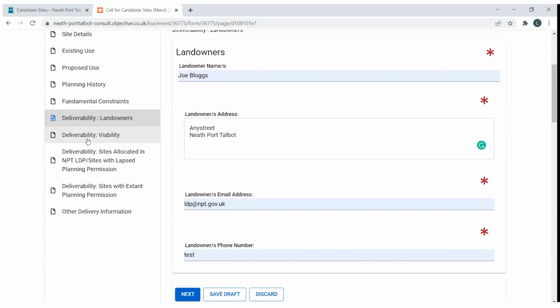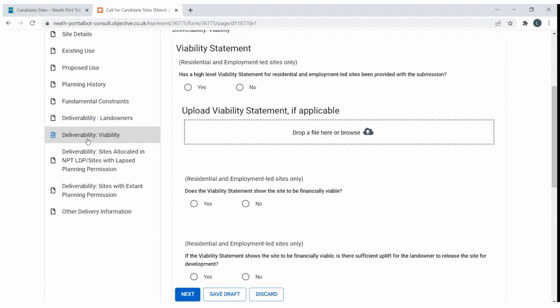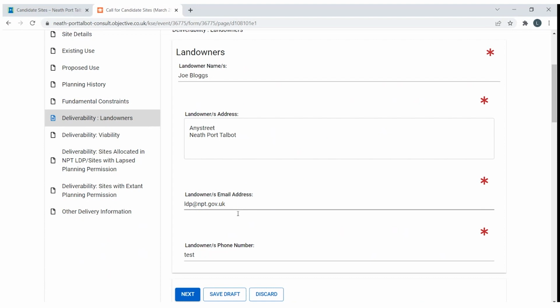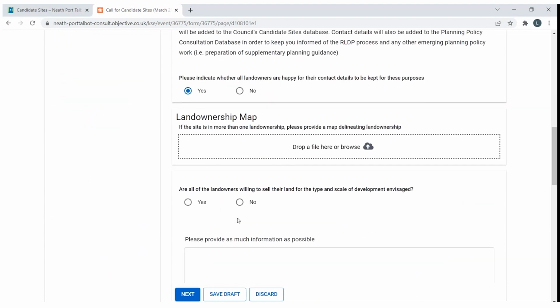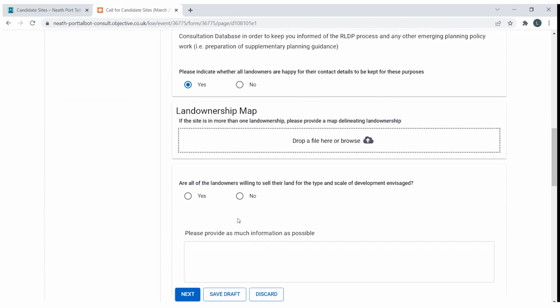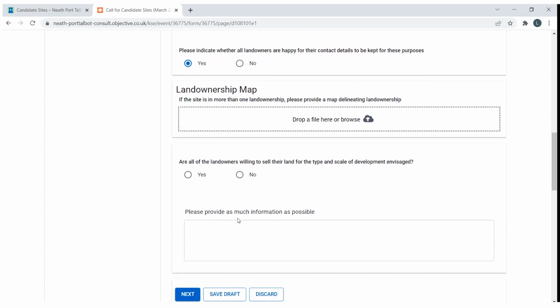Now the form moves to deliverability. It is important that as much information as possible is provided on this. This should include land ownership. Under the landowners section, there are compulsory questions that need to be filled out in order to submit the form.